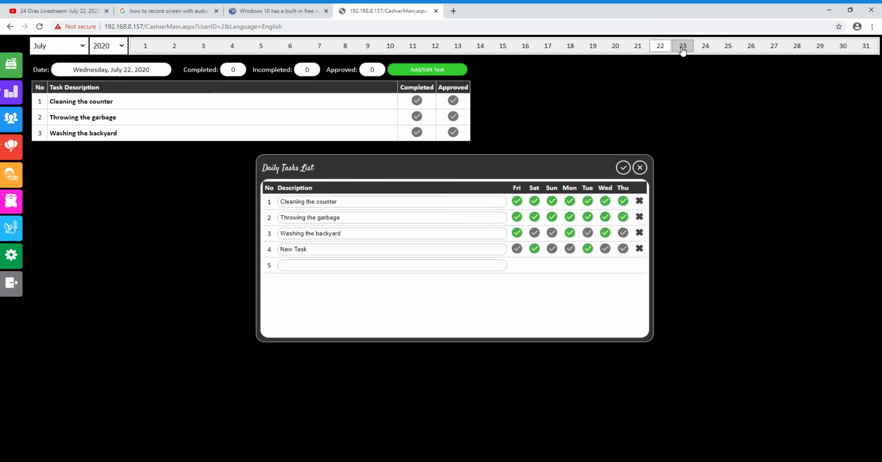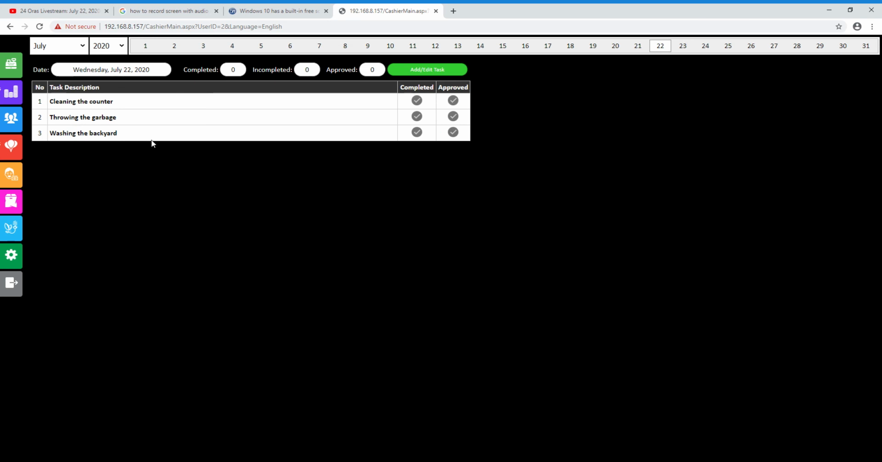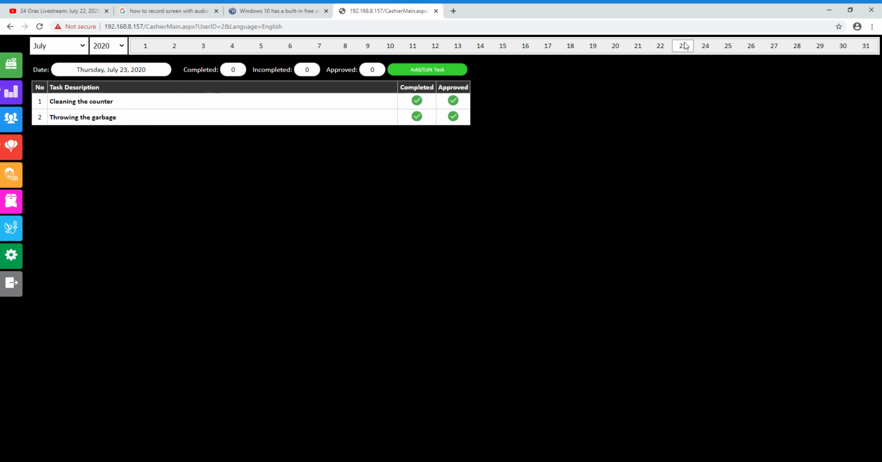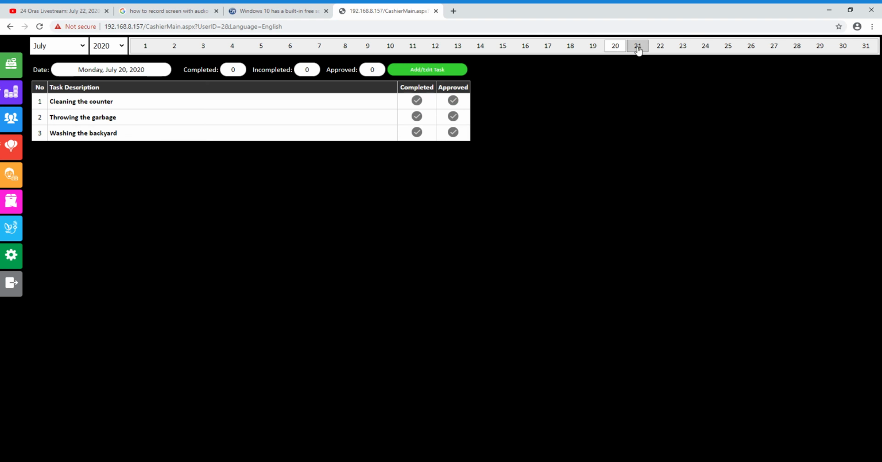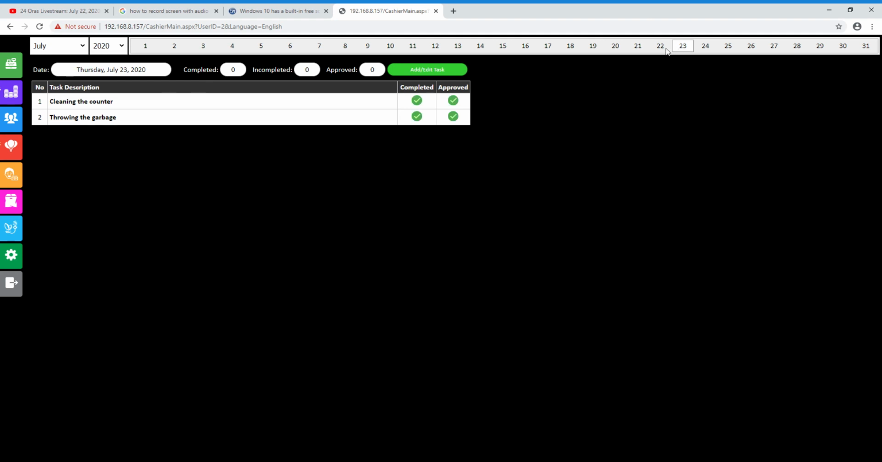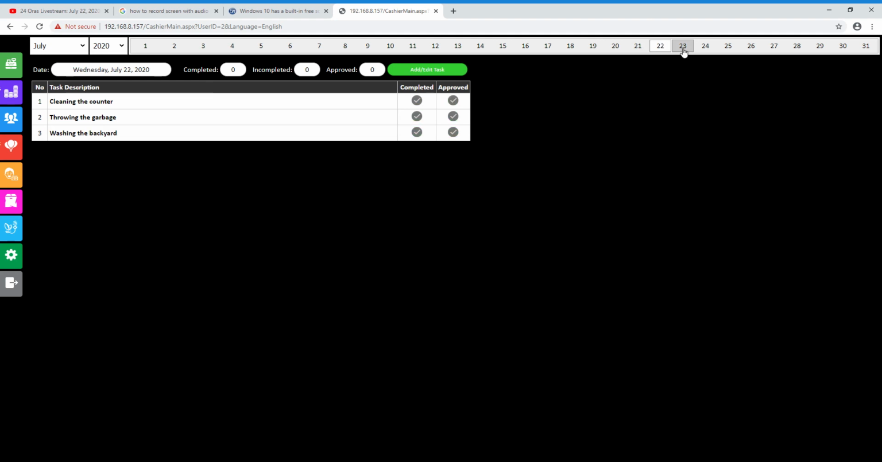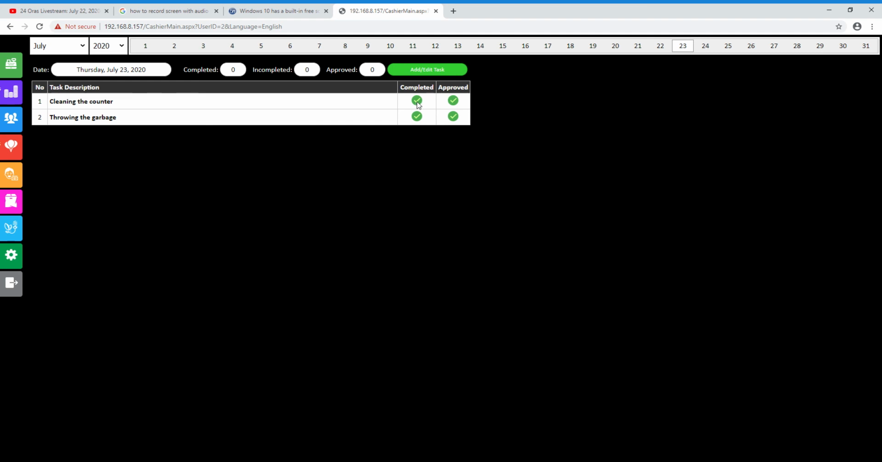Since today is Wednesday, that's Tuesday, right? Let's go here, Tuesday. See, the new task is here. So you can see this new task every Tuesday only. For example, today is 23. This task has been completed, that's why it is already red. If it is approved, then it is approved by the administrator, meaning the administrator checked it and approved it. Otherwise it will not be.